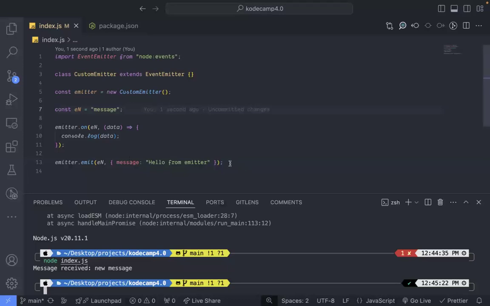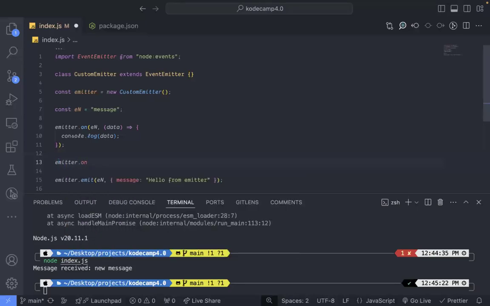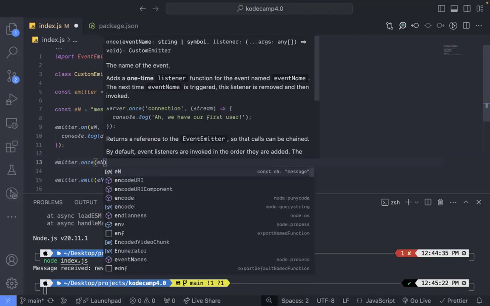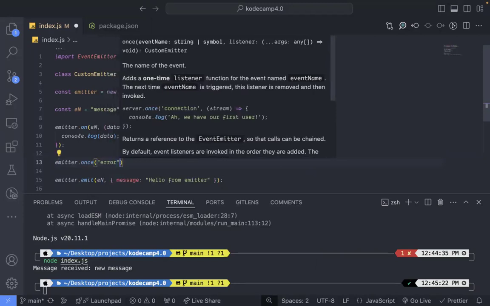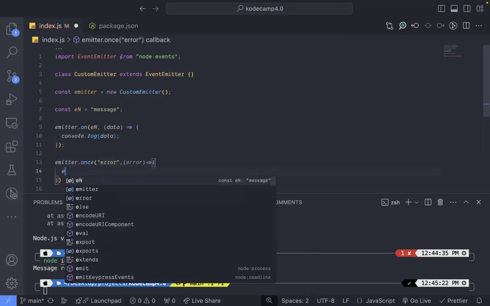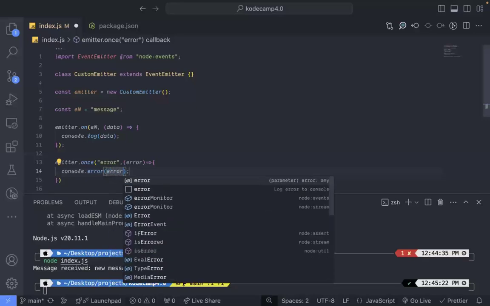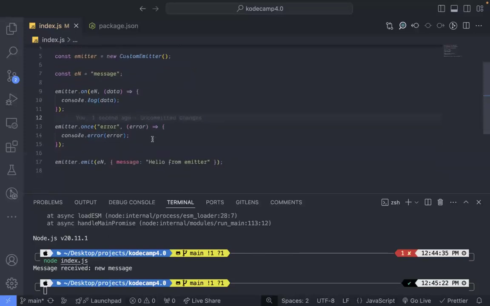And then we can also handle errors. Then we can say something like emitter.once. We can say event name error. This is an error we want to handle here. And then we'll take in this error argument in our callback function, like this. In here, just log the error on the console in case any error occurs during the meeting event and all of this.